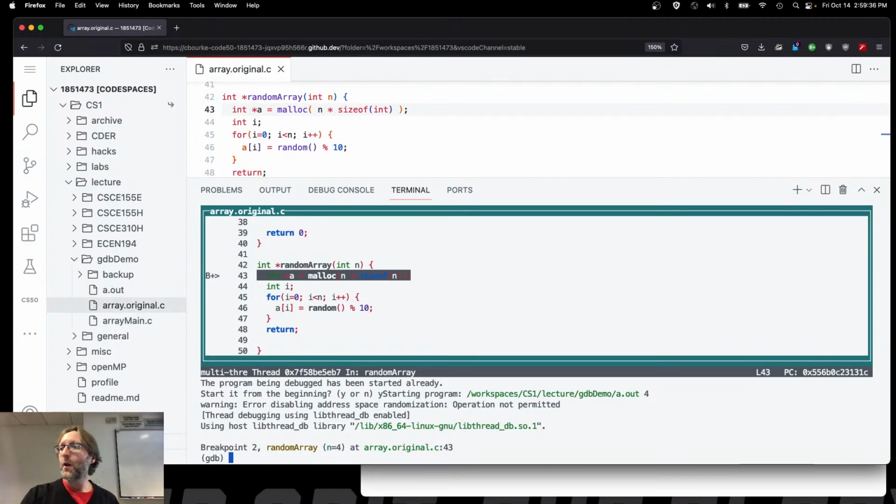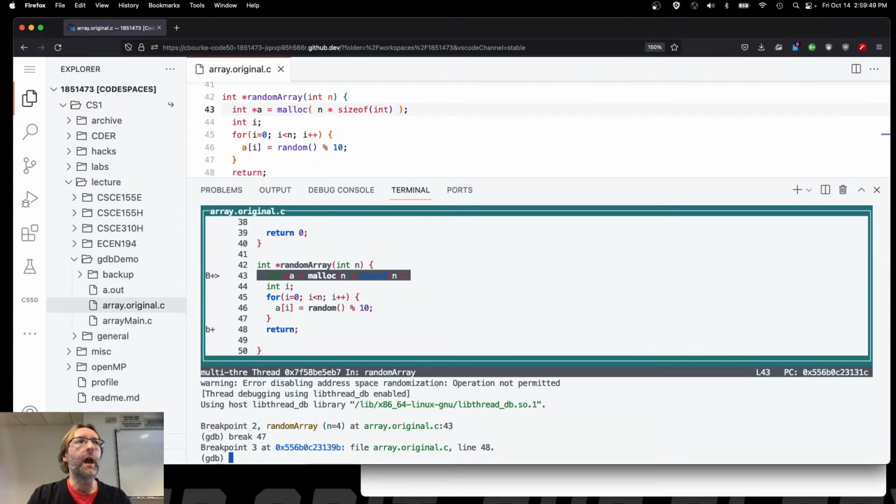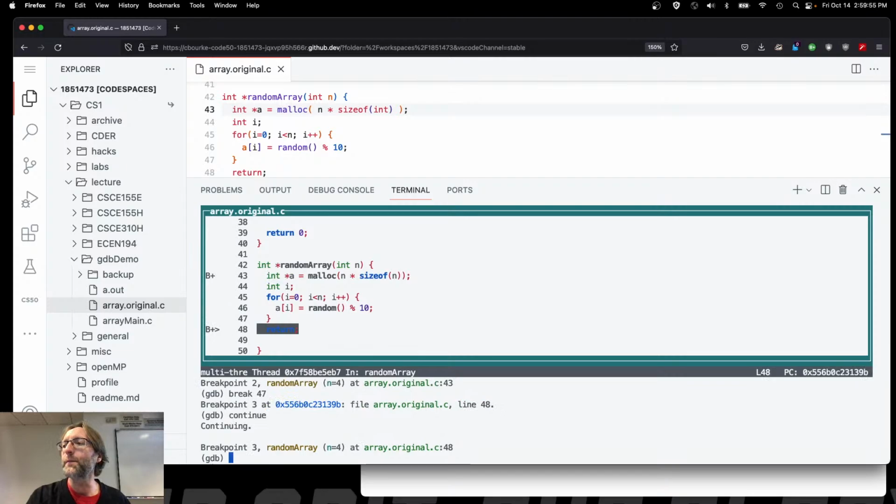Okay? Remember that everything's looked good up until line 47, right? So I don't want to have to go next, next, next, next, next, next a whole bunch of times. So let's set another breakpoint at line 47. And I will jump to that breakpoint by saying continue. Right? Continue all the way down until you get there. Okay, great. Now let's print that array.